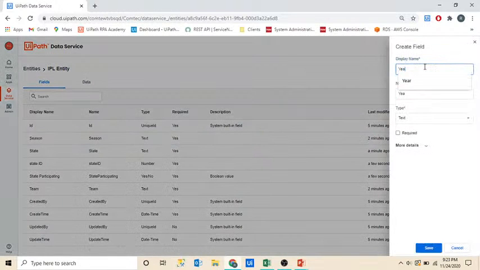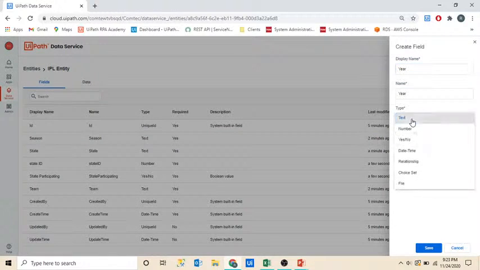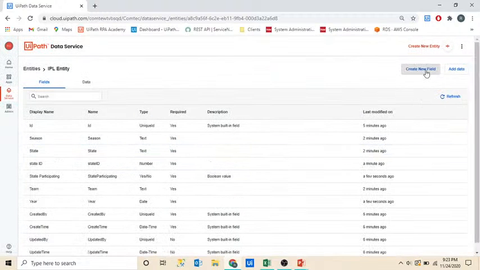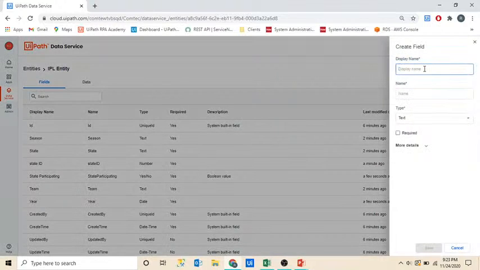I'm going to add a datetime field now. If you see here, we have the datetime variable. We can also hide the time field here, so I'm going to hide the time field and keep it as required. And if you see more details, we can also choose the default date, but I'm not going to do it. I'm going to hit save.